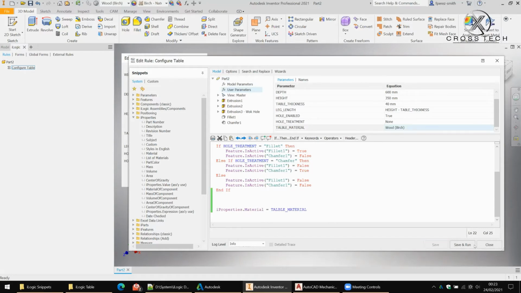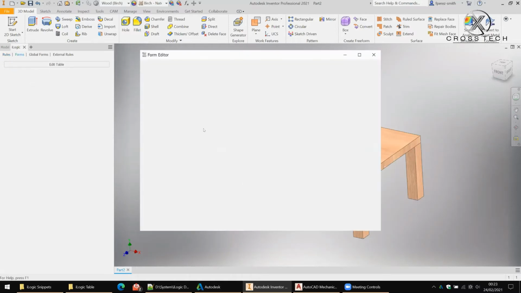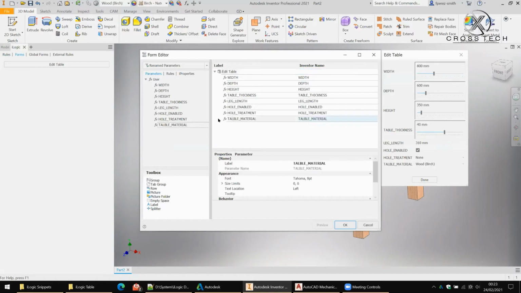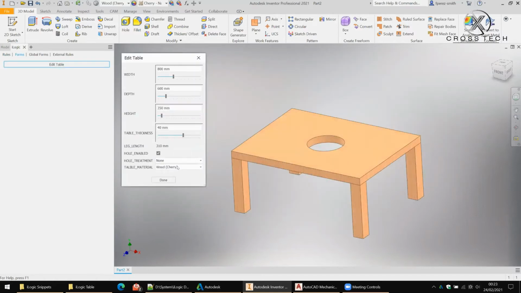Now, let's see if it works. Can I change the material by editing a parameter? Maybe, baby. Wonderful, beautiful, excellent, great.